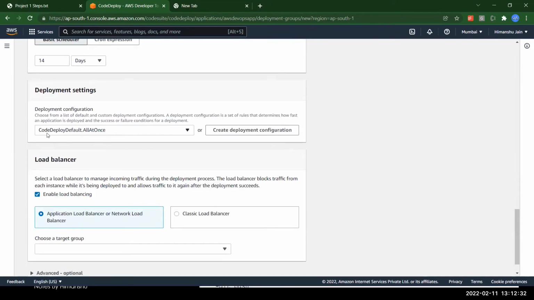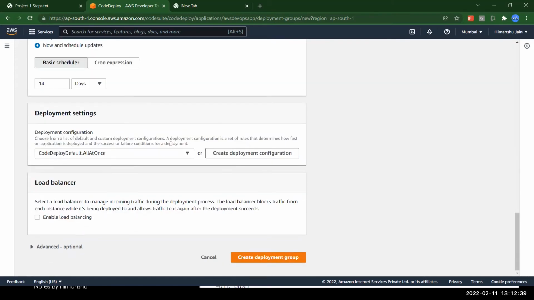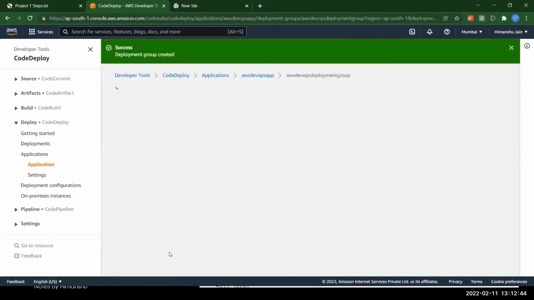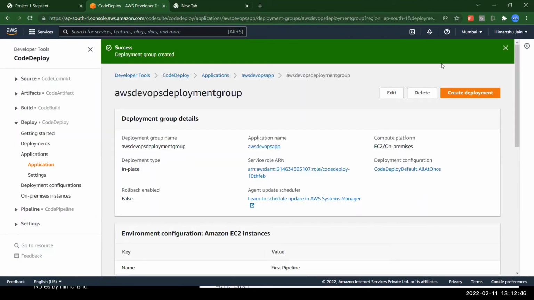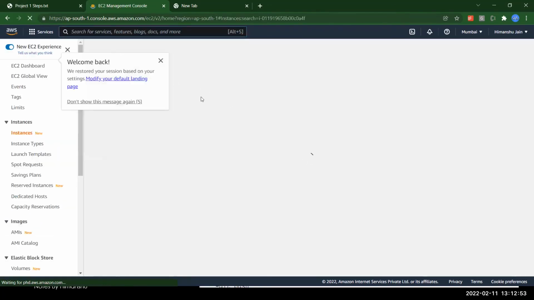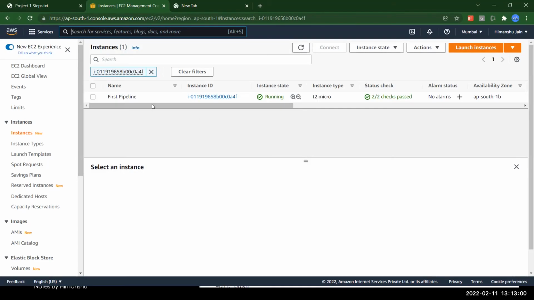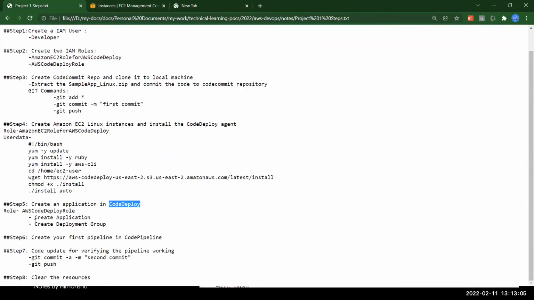Deployment settings, we will continue with the CodeDeploy default, all at once. Load balancer, we don't want a load balancer as of now because it's a simple example. And we will simply say create deployment group. So the deployment group got created. Meanwhile, we can check our EC2 instance also, whether it's available or not. So it's loading. We'll see. Yes, the EC2 instance is available, first pipeline. So the 5th step is also done.